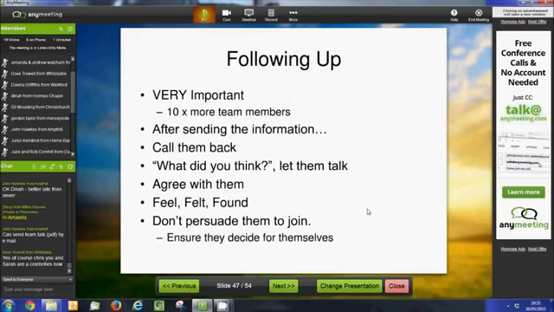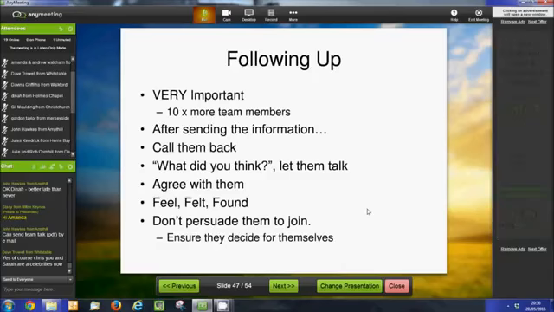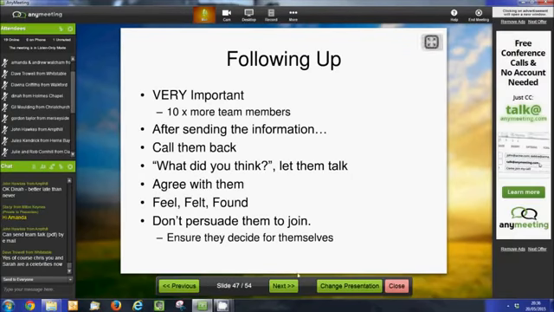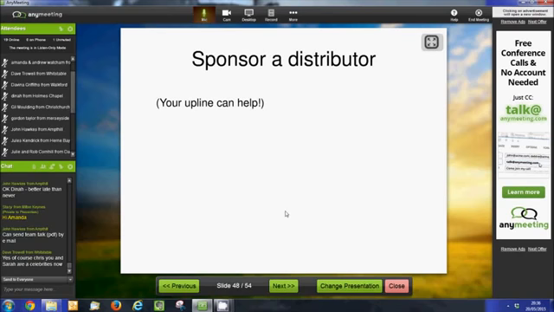Because if they've decided, they're much more likely to give it a good go and overcome any obstacles that they come across than if you persuaded them to join with promises that you can't fulfill for them. So hopefully, once you've been through this process, you're ready to sponsor a distributor.